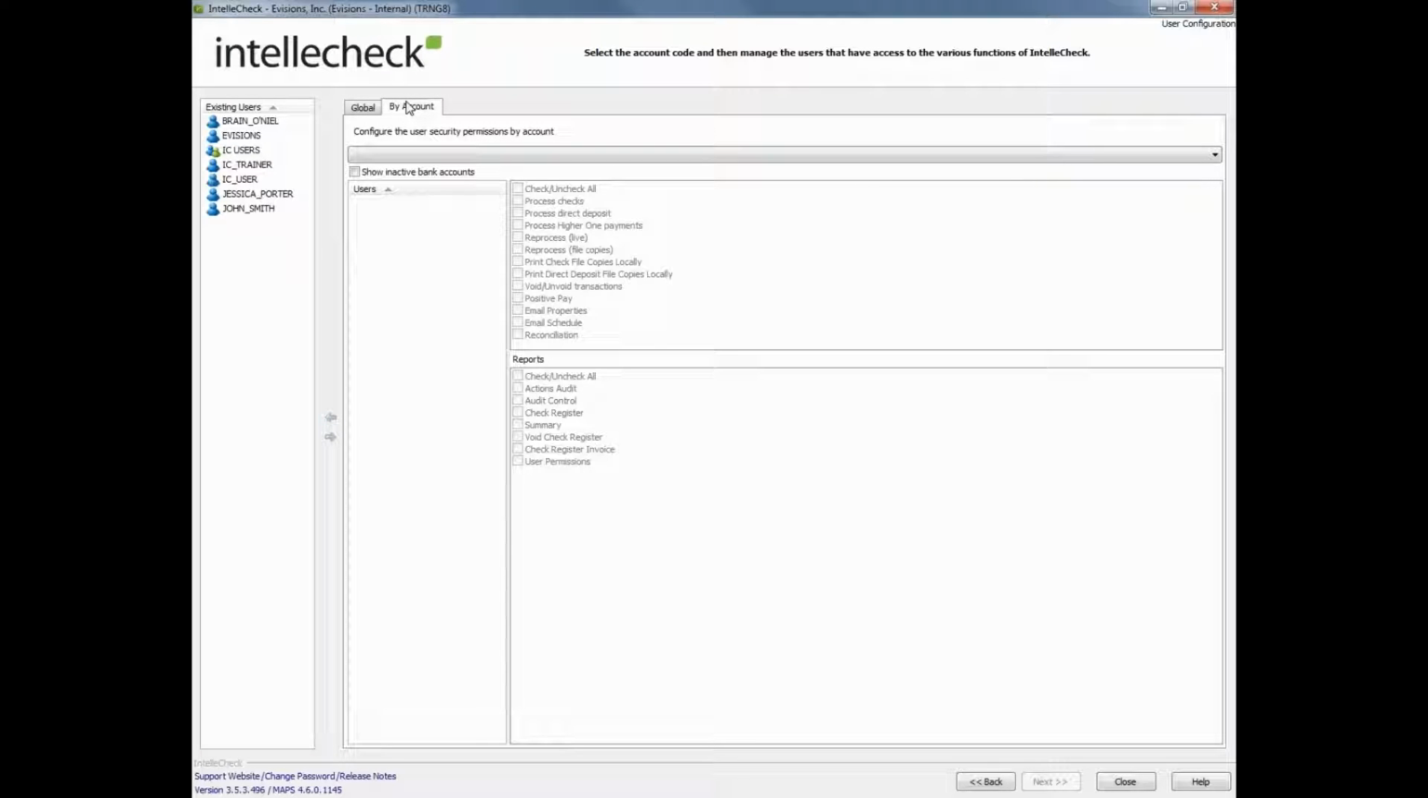The By Account tab is used to grant permissions to individual users. First, select the account code from the drop-down menu.